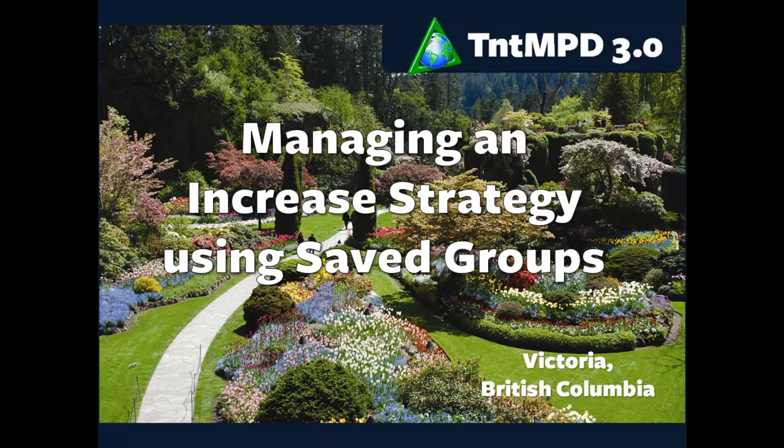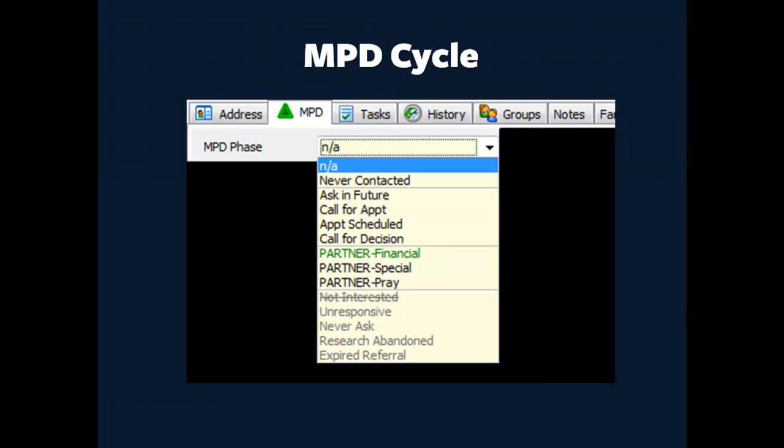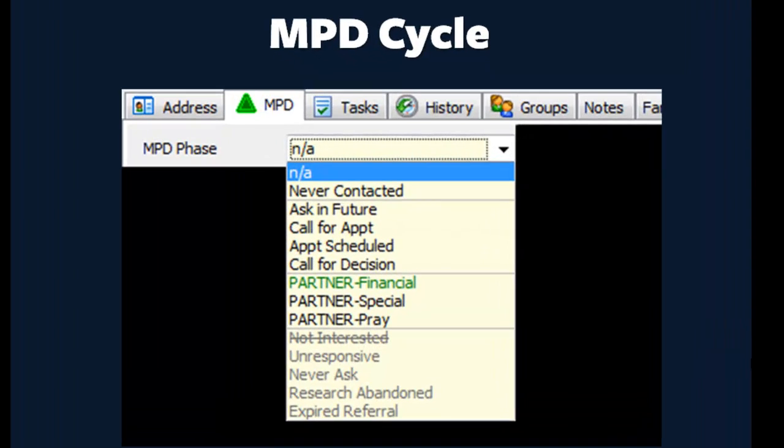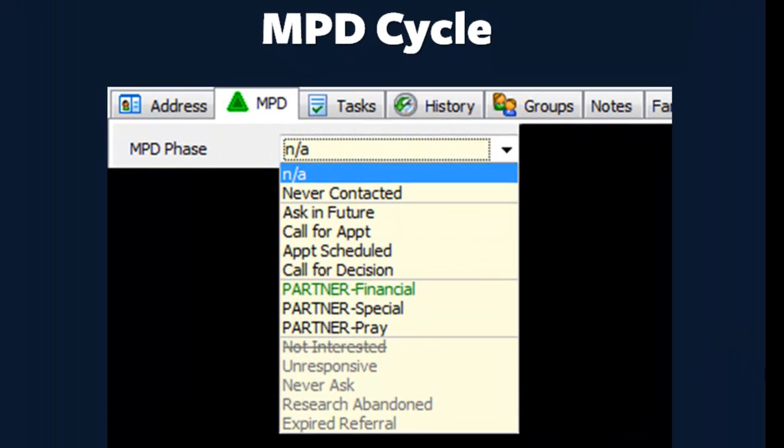I am doing this right now for the third time, and I found this method to work pretty well for me. If you've used TntMPD for a while, and especially if you started using it when you were new staff with your organization and you had a lot of contacts you had never contacted, then you're probably pretty familiar with all of the MPD phases, which are primarily geared towards new contacts. When you enter a list of names, they all start as NA or never contacted, and then you move them through the MPD cycle of assigning them as typically call for appointment first, then you schedule the appointment, go on the appointment, call for a decision, and then a decision is made.